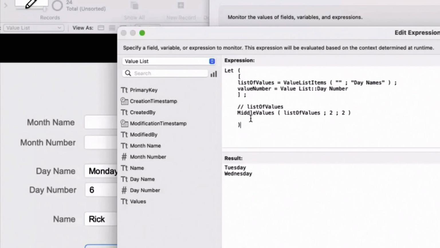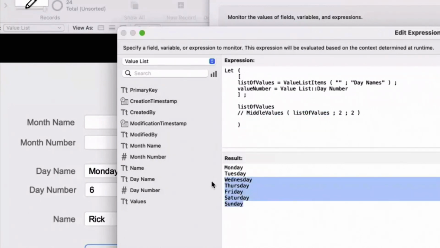Okay, so let's start playing a little bit with this. It is important to learn to juggle with those values like this, because when you start playing with this, you will use it all the time. So let's say I have a list of values, my Monday to Sunday.